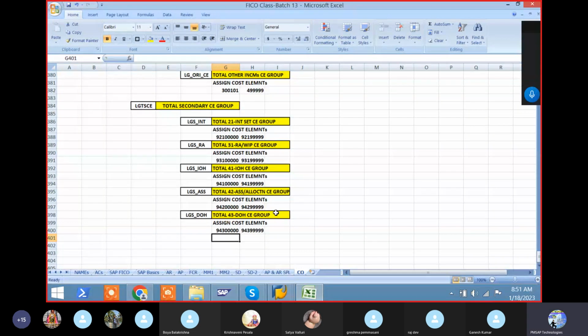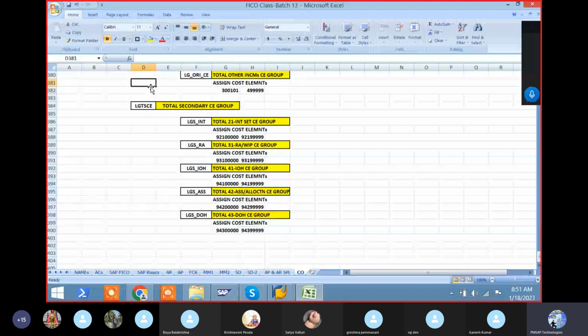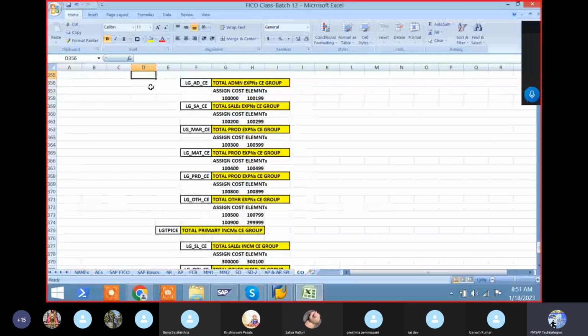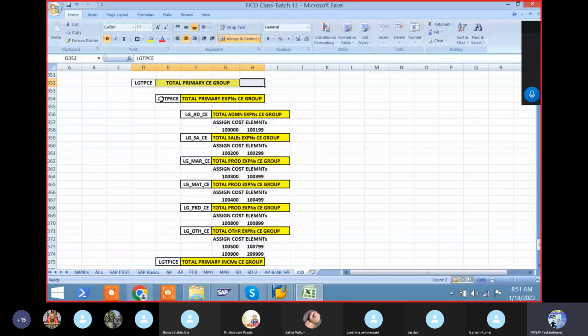This is high level. If you want to view your 43 category elements, then you can check this group. If you want to view your complete secondary cost elements, then check this group. If you want to check your complete primary, then use this group. If you want to check your complete expenses, use this group. If you want to check your complete incomes, then check this group. Following, right? Yes.